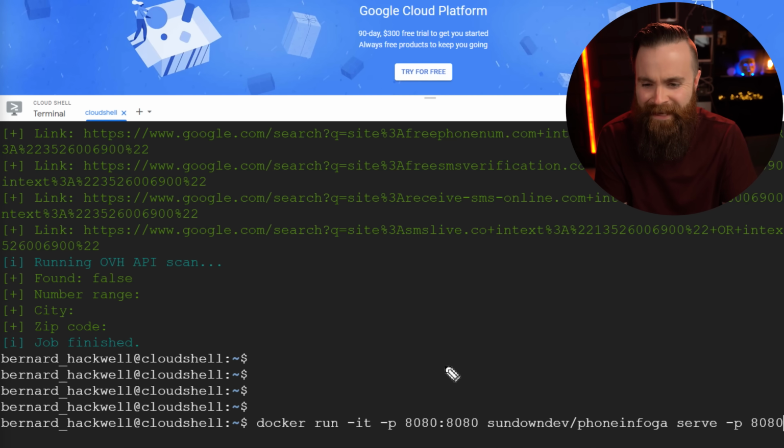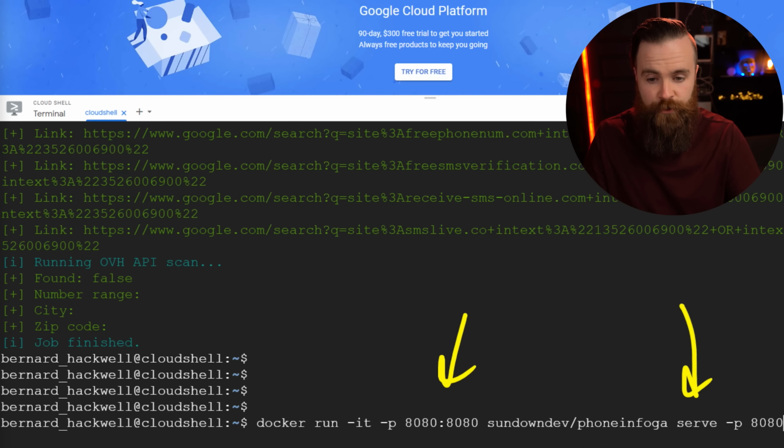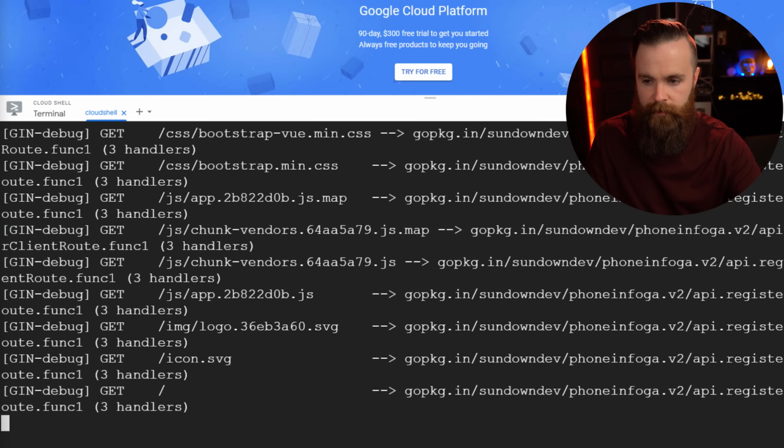Now, what was all that? What we're doing here is we're allowing our Docker container to use the port 8080 on our Linux server here. And then by using the serve command, we're telling PhoneInfoga to serve up a web UI on port 8080. Let's try it out. Go ahead and hit enter right now.